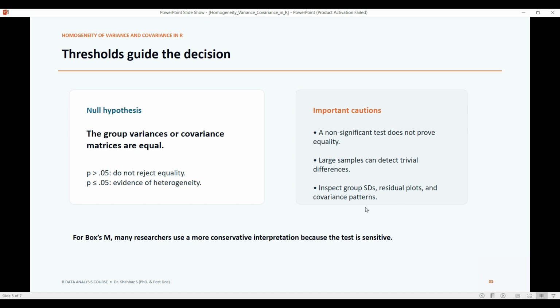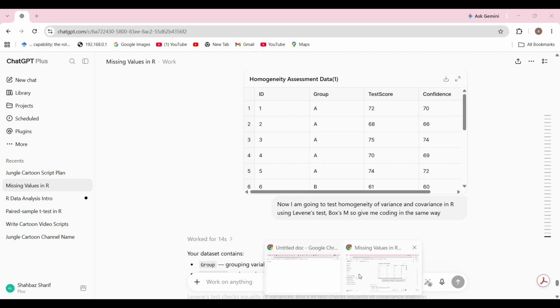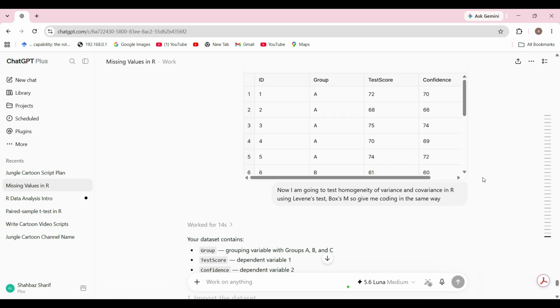So now we will perform the test in R. We go to the R window. First of all, we import data in R. In this way, I gave the dataset to ChatGPT and created all the coding as well, as you can see.